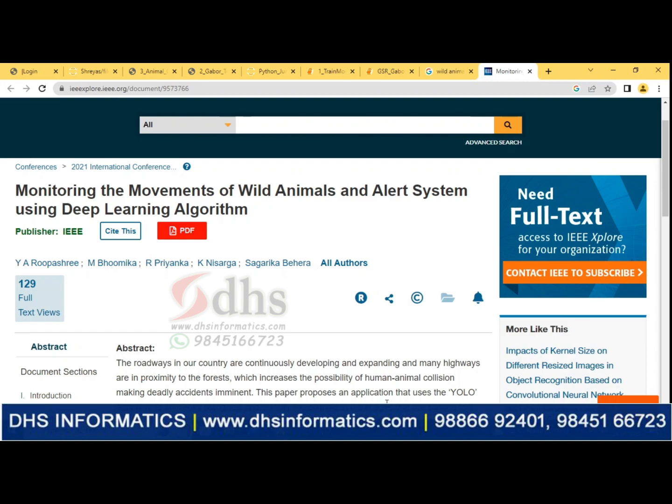Why is this project very important? Farmlands are near the forest area or near the mountain. When we have farmland or a house near the forest area or the mountains, there is a lot of chance wild animals will enter our place and cause damage. To avoid this, we want to give a needy alert system whenever a wild animal is approaching our farm or our house.